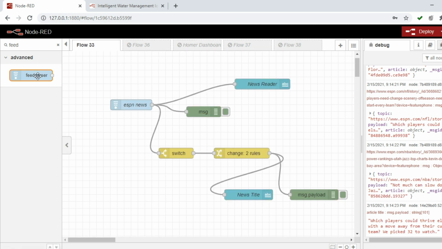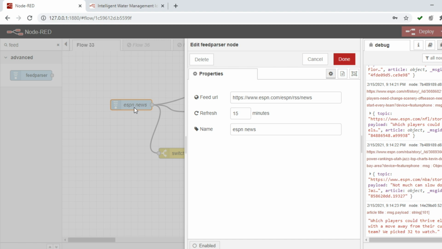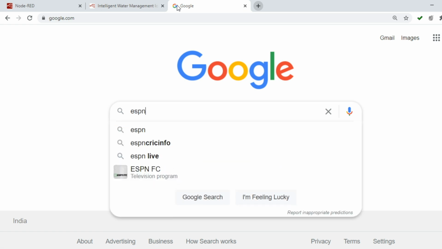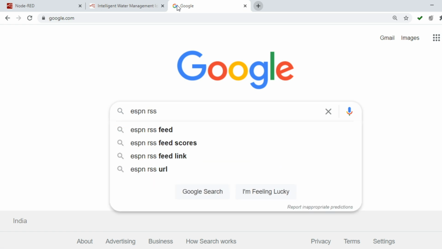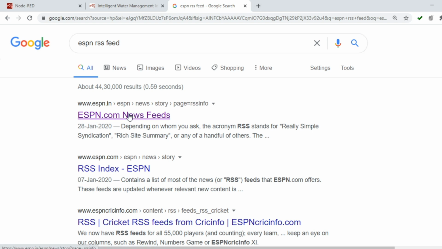I'm selecting it, dragging it and placing it in the flow here. Okay, so now double click it. We need a feed URL. So you just Google it: ESPN RSS feed. If you want the ESPN RSS feed, you can type like this. Then you can go to this link.